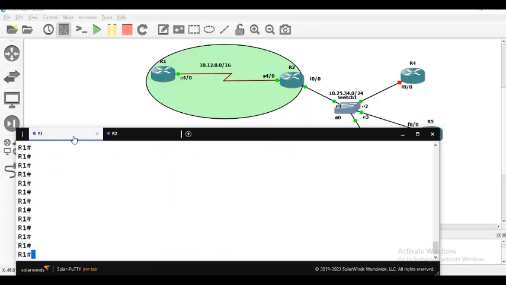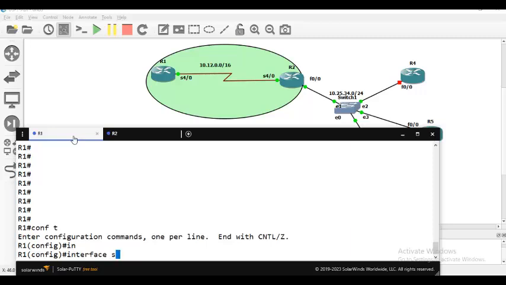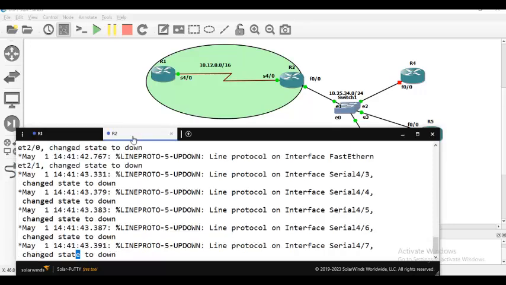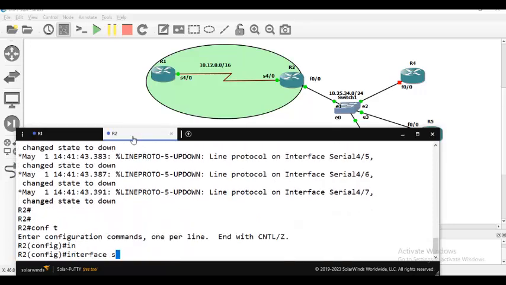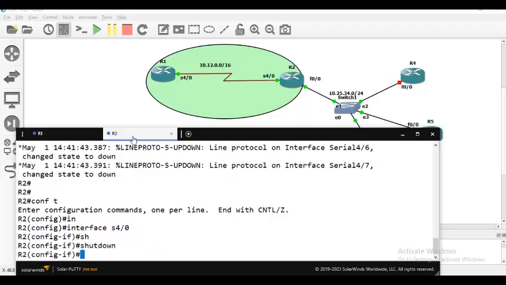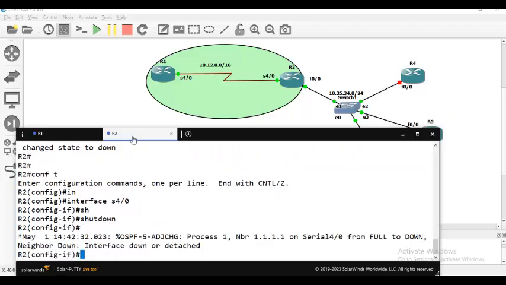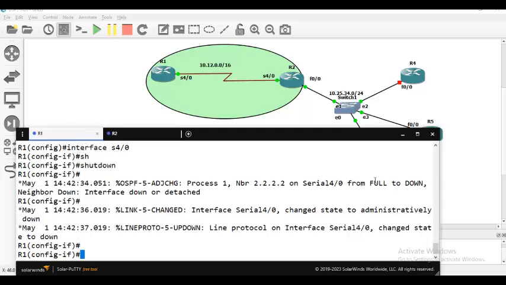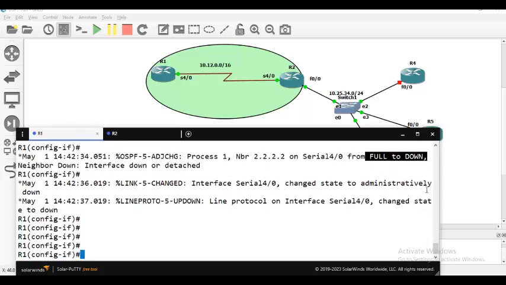We have OSPF already running. I'm going to go under interface serial 4/0 and shutdown on both sides. Once I shut down, we can see there is no more neighbor. The neighbor has fallen down from full state. So on both sides we can see the neighbor is stopped.